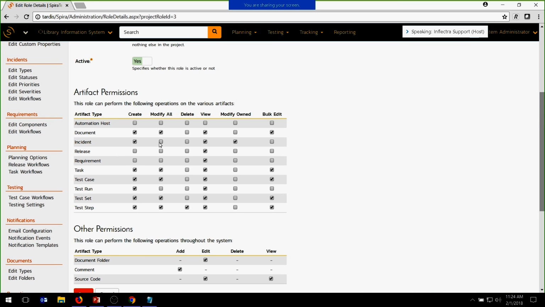If you want to be able to do mass editing of incidents, if I want to be able to drag and drop them on the planning boards or the task boards or the incident boards, if I want to be able to use the edit buttons on the list pages, you will now have to have bulk edit. It's a separate permission, and it's above and beyond modify all. So that's a really important feature change.